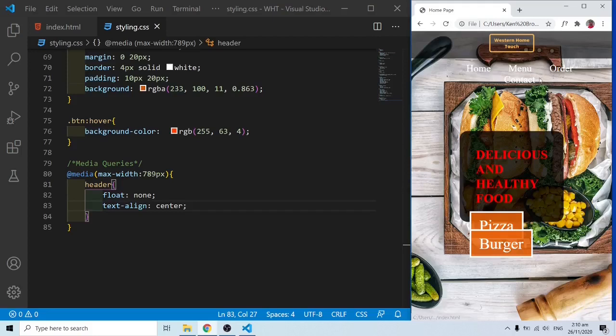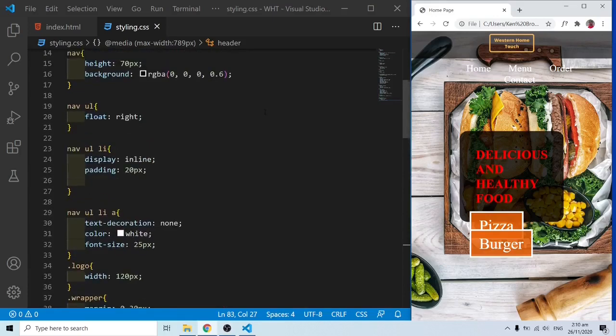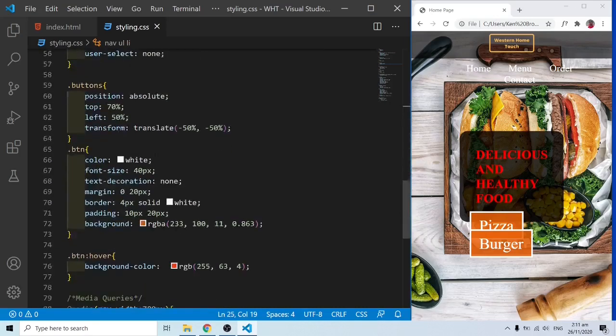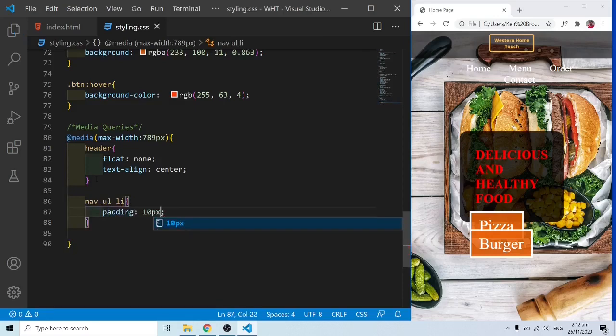But what we have over here, which is the nav li elements, as you see over here, the padding is too big and the font is too big. So what I'm going to do is come here and say nav, the UL and the li elements, and I'll say padding, let's say padding 10 pixels. And when I refresh, you can see that because the padding has been reduced, there's room for all of them to be on the same line.